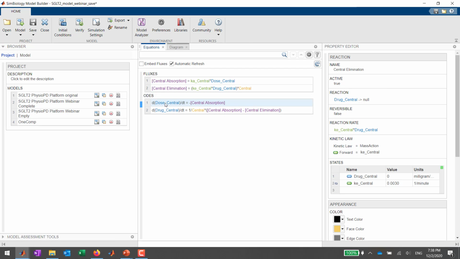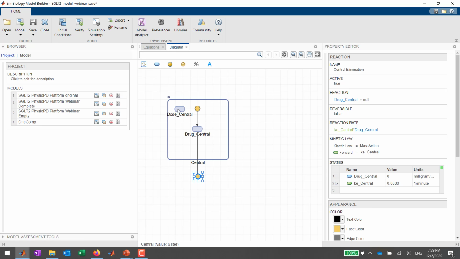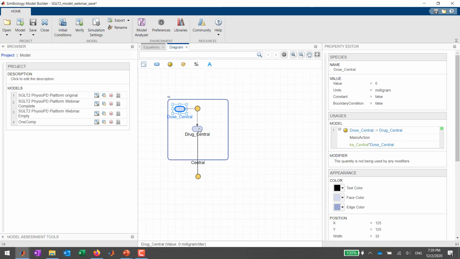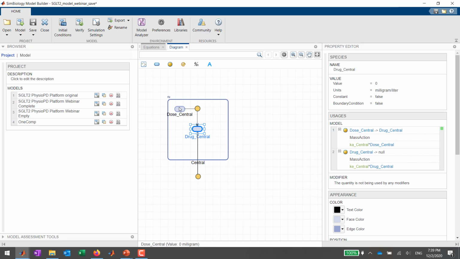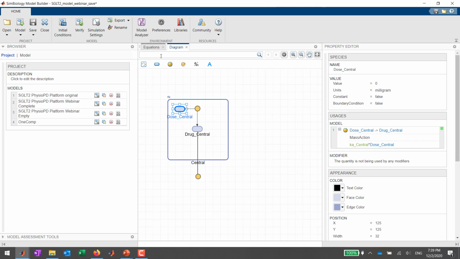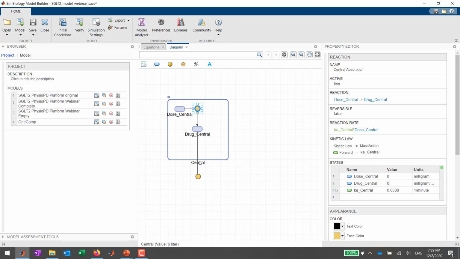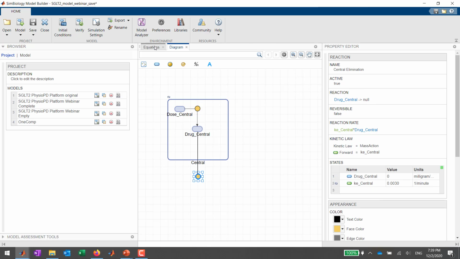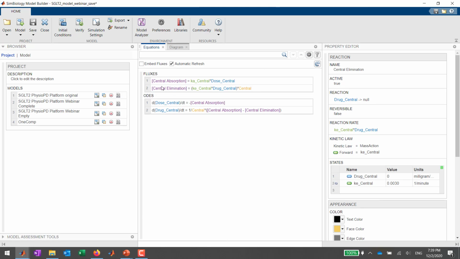And so what you can see in blue here are the species. Those represent the blue oblong shapes here, and those are the left-hand side of the differential equation. And then in orange here, you see the reactions or the fluxes. These are the reactions, and those represent the terms in the right-hand side of the differential equation.